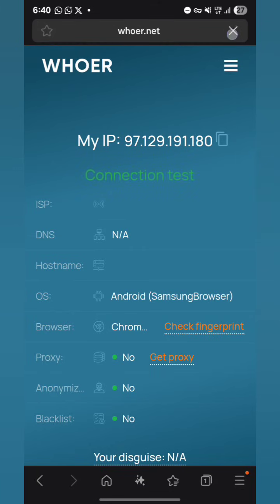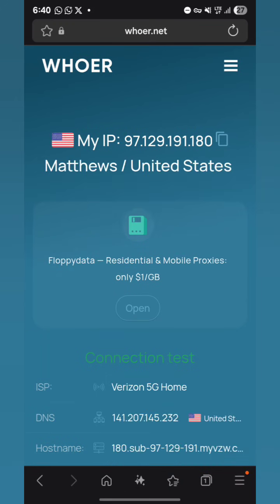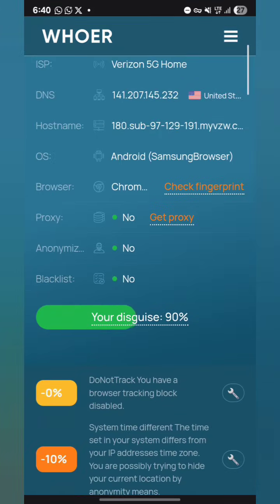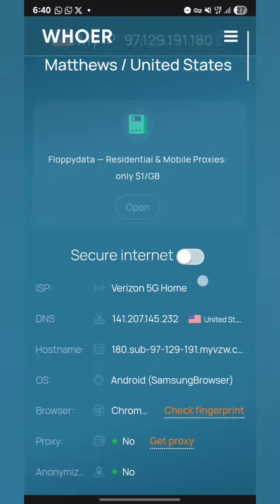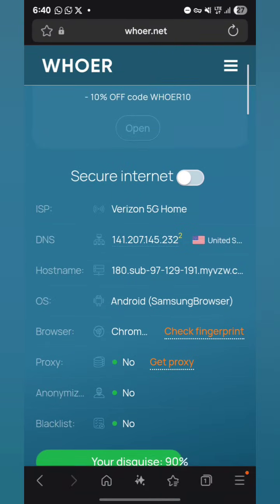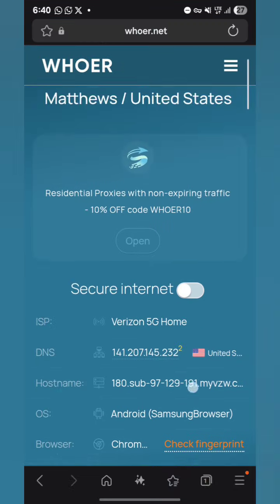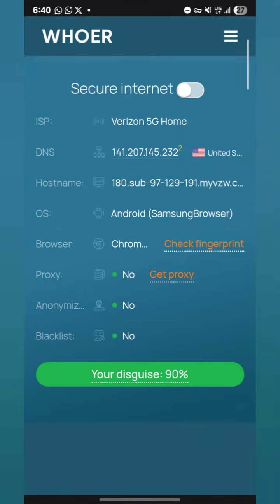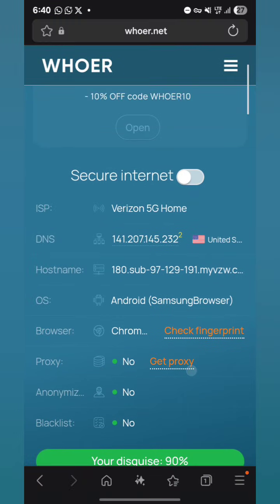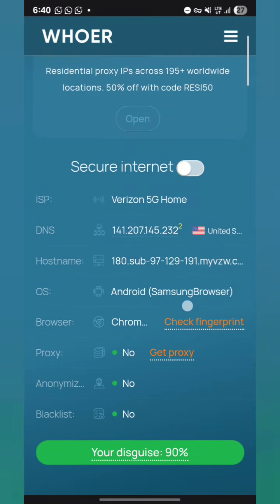So let's refresh the page. So I can see it now. I can see my IP. I can see it United States. So it's very sharp and it's very good to use. It's very fast. It's not like that other software that will be giving you network error, network issues sometimes. So I think this is okay to use.